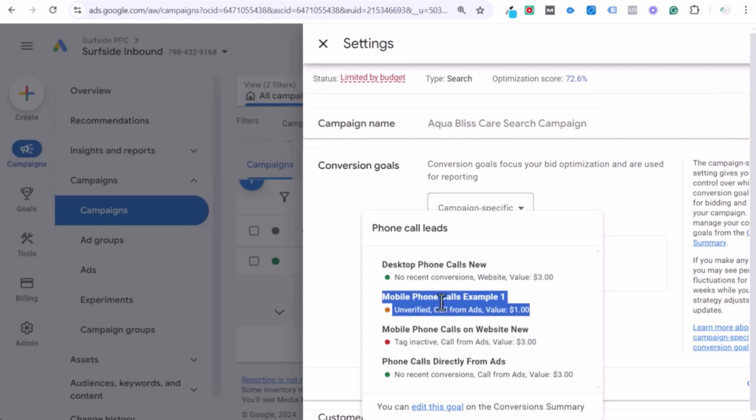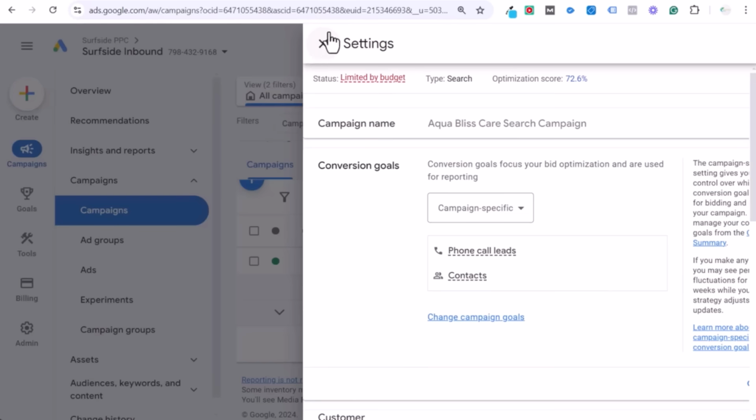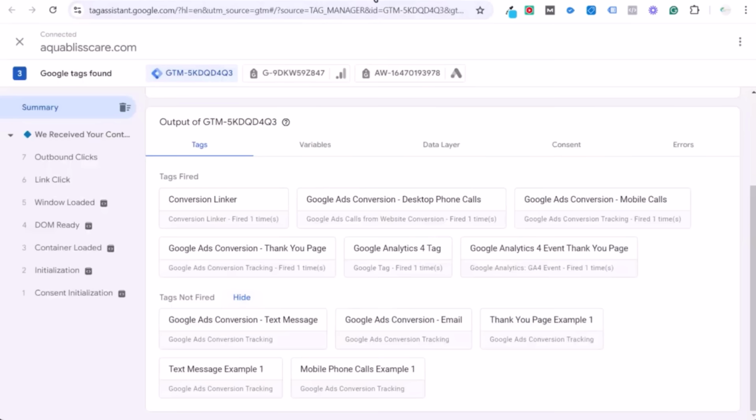It's saying unverified, but that's just because we just set it up and it probably hasn't gotten enough data to say that, okay, this is firing. So it should work. We saw it working in the Tag Assistant.